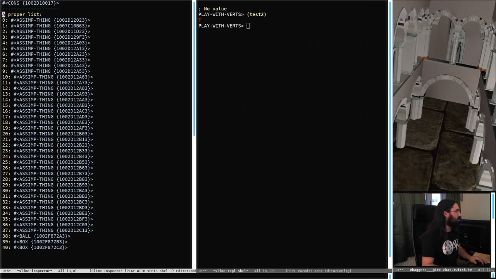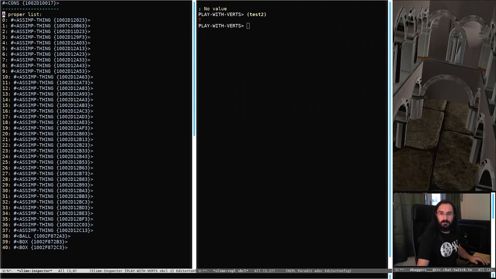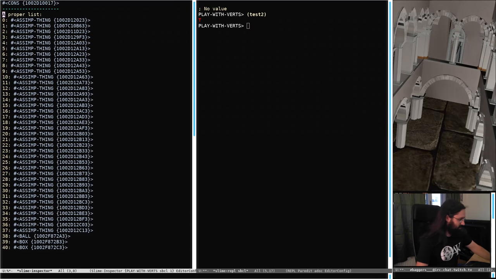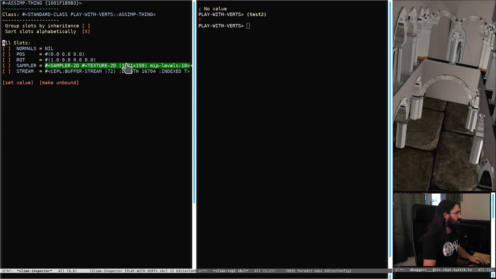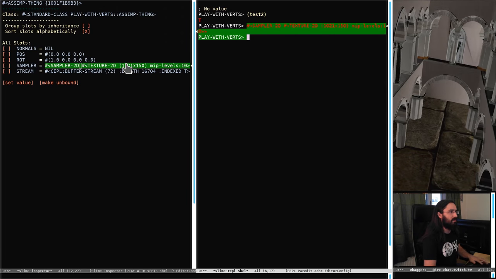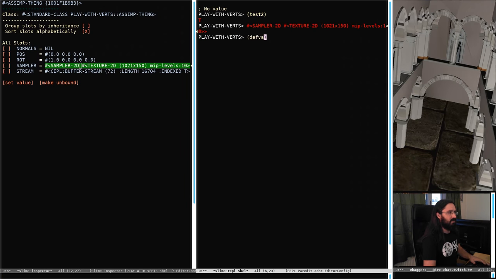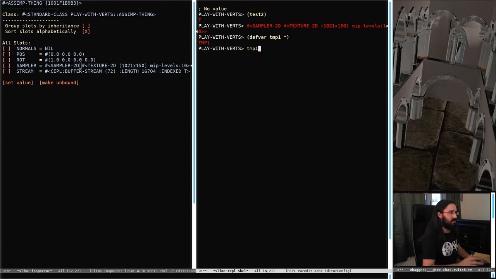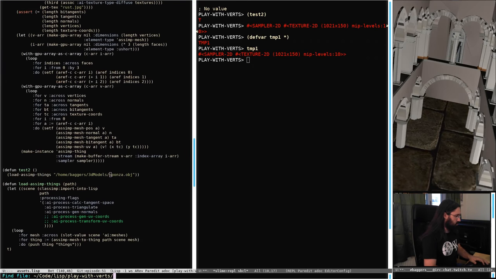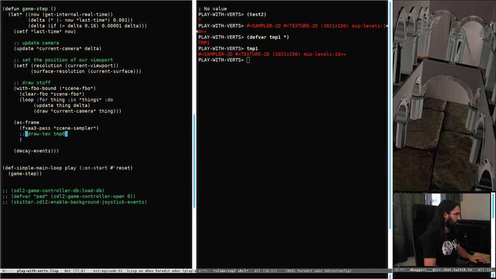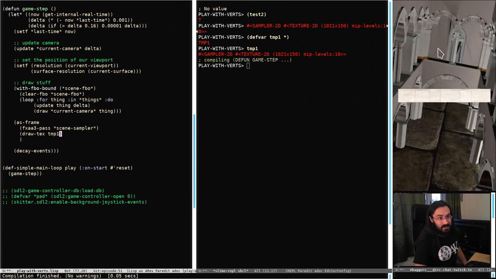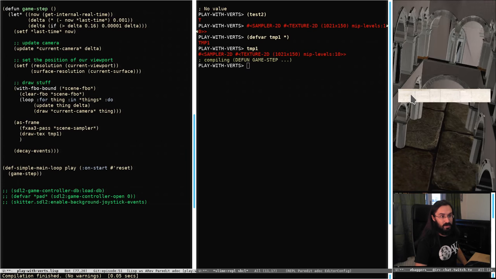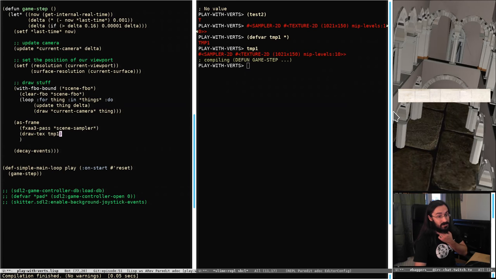So yes, these are all the... whoa, crap, I'm on the wrong machine. I've just opened a load of web browsers. No, back over here. This is our list of things that we're rendering, and this is our Assimp thing. Let's just take one of these samplers over to the REPL and do a def var temp one. Let's check temp one, yep. Then we're going to go to play with verts, where we're rendering stuff. Oh, actually, I've already got some code here. We're going to just draw that texture, and we can see that it's one of the textures from our folder. So we're successfully loading the textures now, which is great.